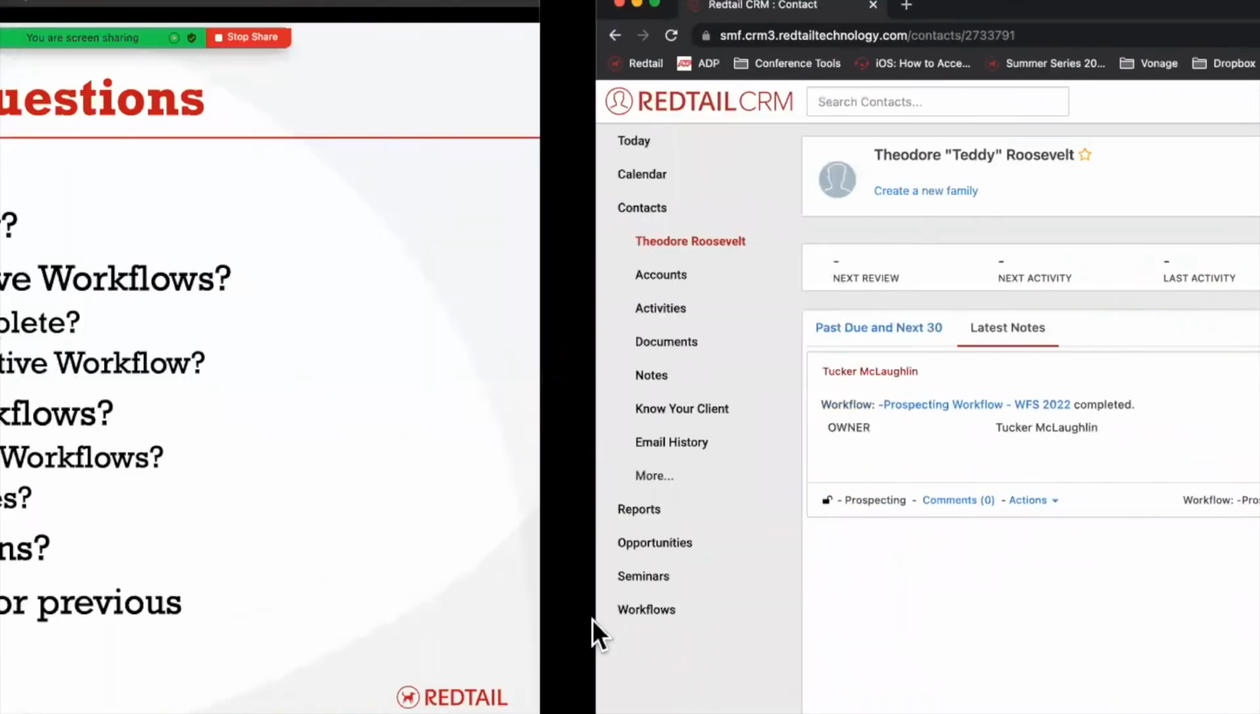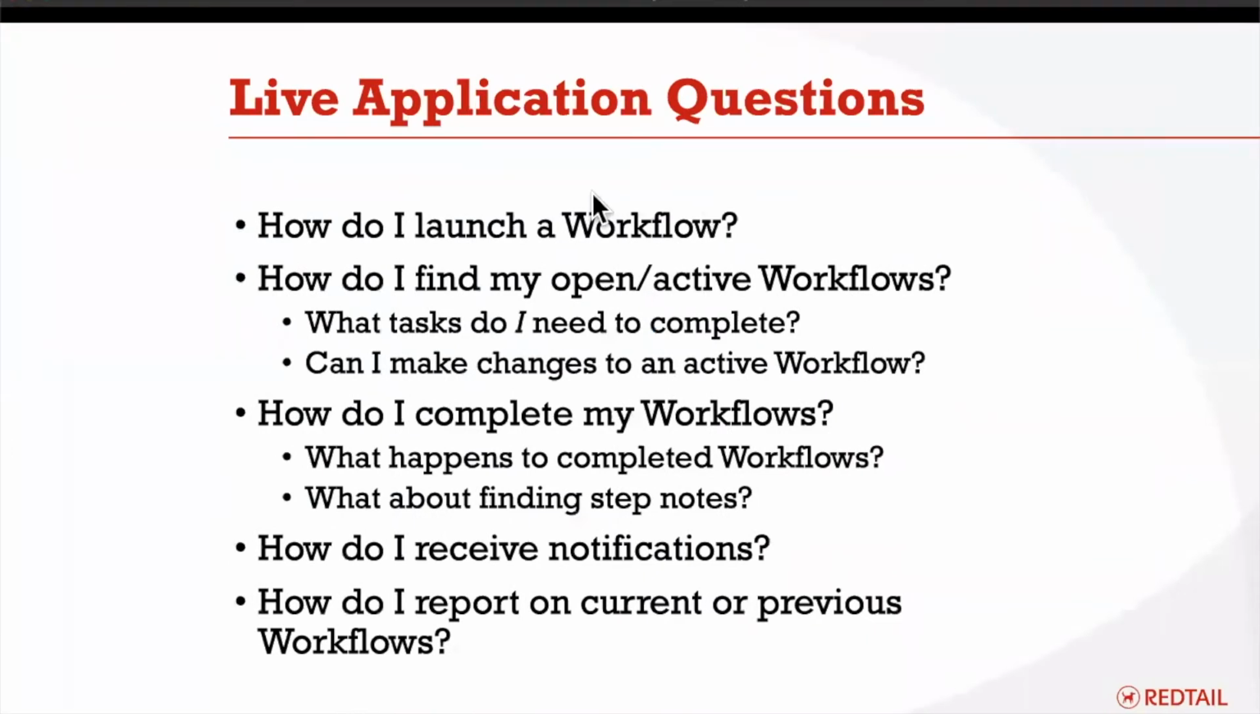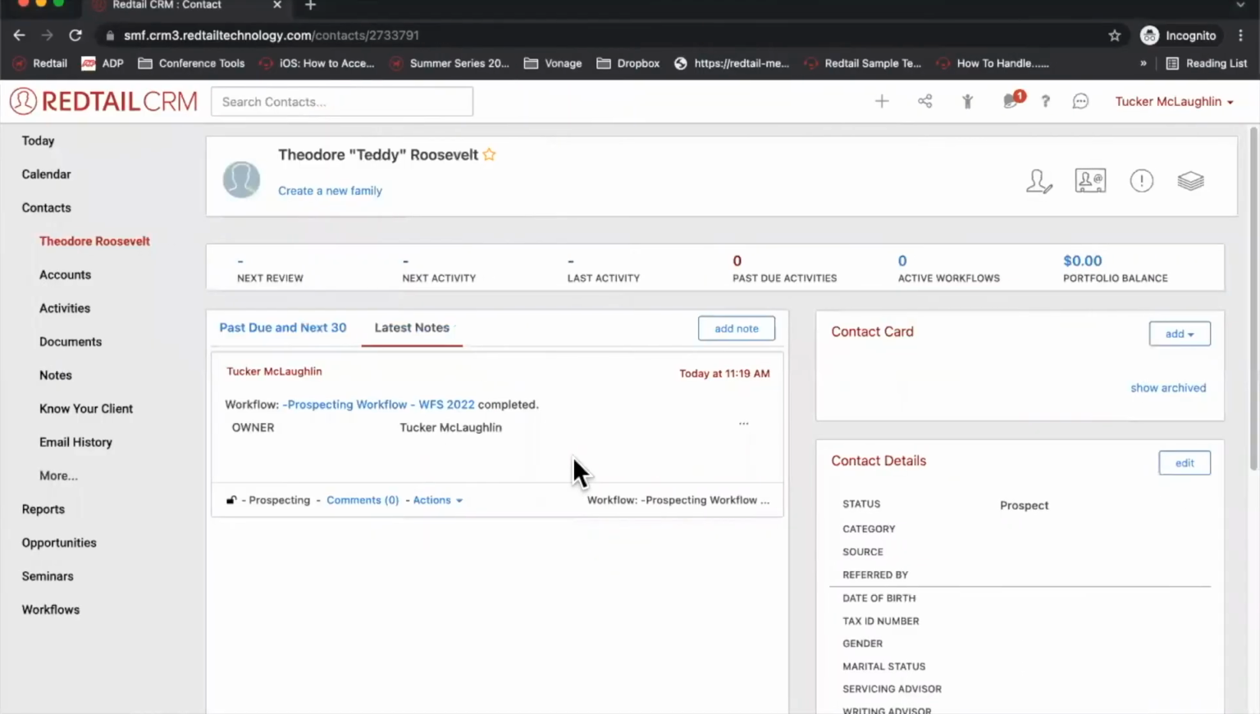So that's really workflow one. We've gone through how to launch it, how to find them, how do I complete them, and what happens to it. We're going to do that same process again. I'm a big fan of if you do it multiple times, it starts to make sense. So again, that's one workflow.